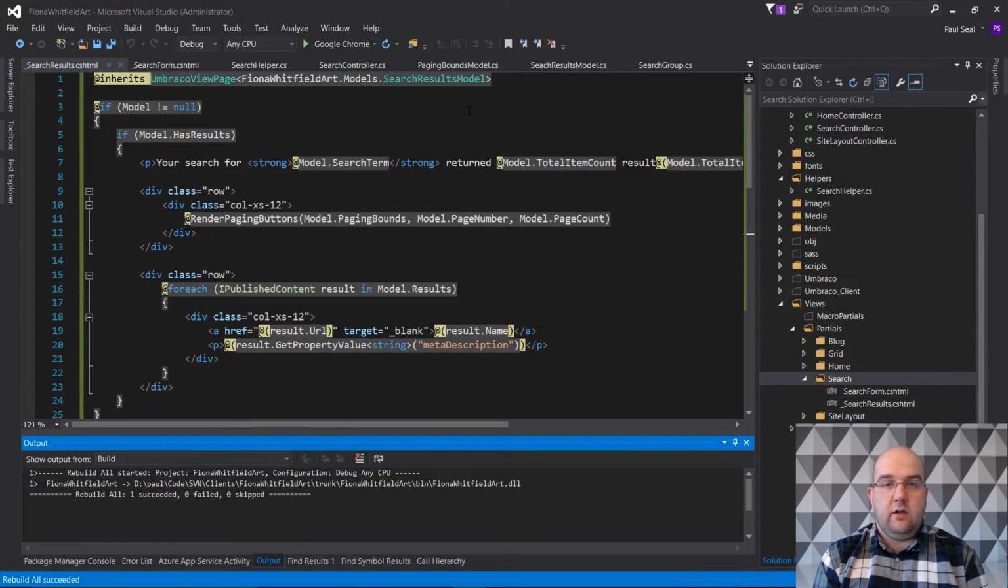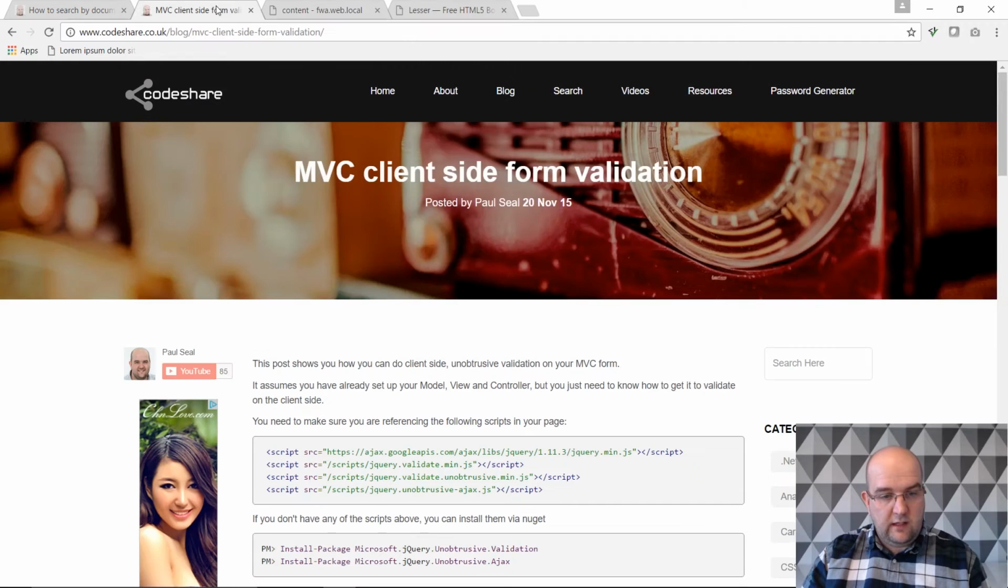Now the chances are you probably haven't got your project set up to work with Ajax. So if you're just new to it or you've not got very far with it yet, you might only have it set up just for normal postback form submissions. So I'll just show you that I've done another post, and this is MVC client-side form validation. It allows you to do the Ajax form submit and things like that.